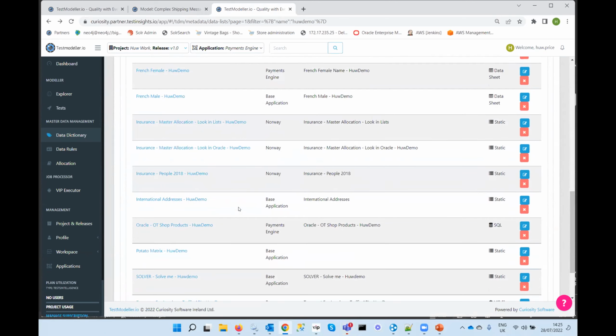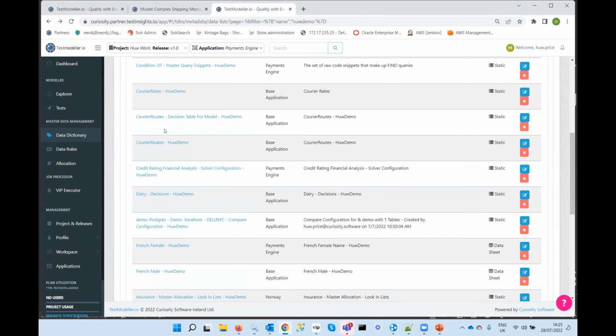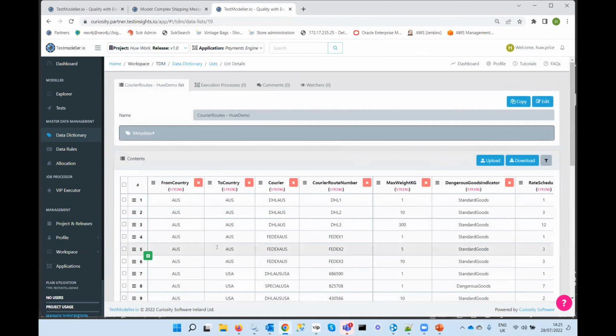Now, the one we're looking at the moment is, let's just go to some couriers, if I can find them. Couriers, where have you gone? Courier routes. Okay, so what we have here is a set of from countries to countries. These are the couriers. Based on the dangerous good indicators, the couriers can carry various different packages, and they have various different courier route numbers like so.